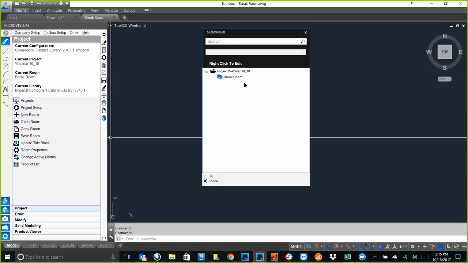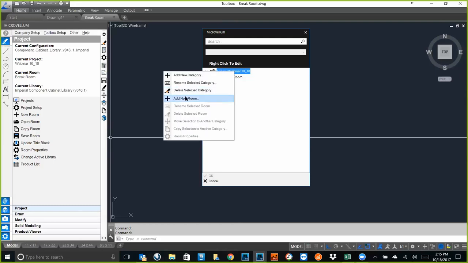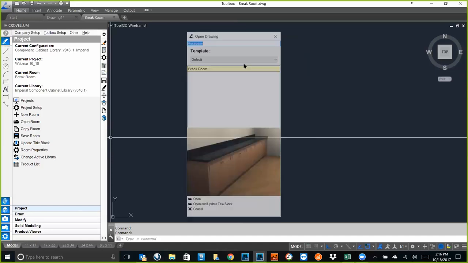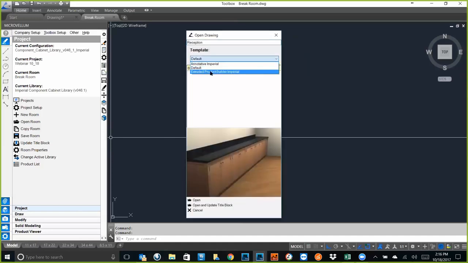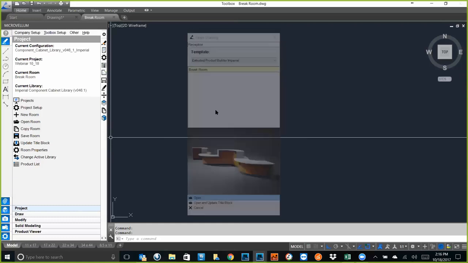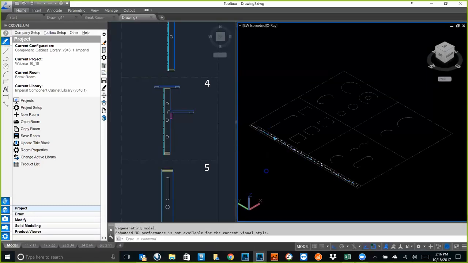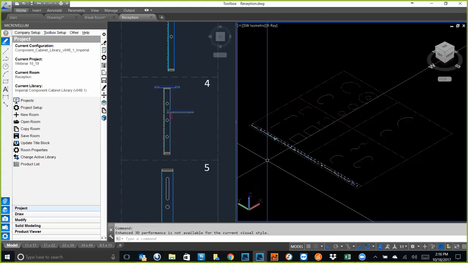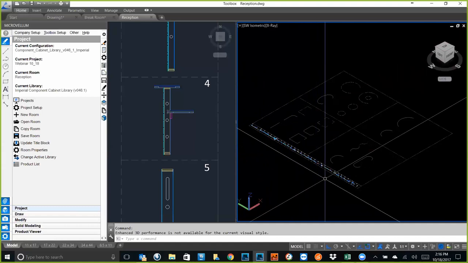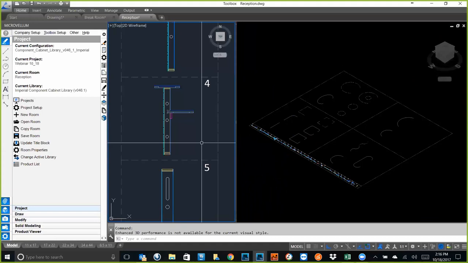Let's just say, for example, if in here I were going to have another room, I would call this reception. I can choose a different drawing template for this if I want. And I'm going to use the Extruded Product Builder Imperial. This particular template has some things that are set up in it to help you get started. You don't have to keep these. You could create your own typical sections, but these are great resources that are here already.